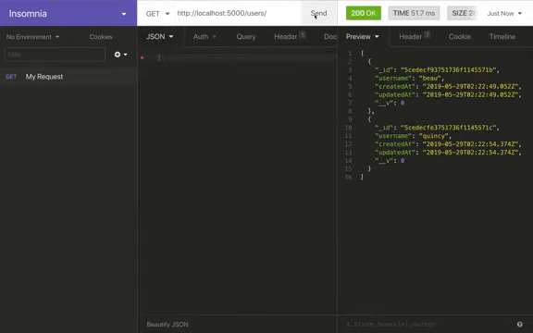And I'll just click send, and you can see our users here with some additional information here. So you can see MongoDB automatically created this object ID, and then we also have the created at and updated at date here. So we have the username Bo and the username Quincy.